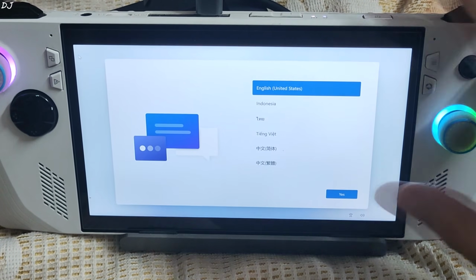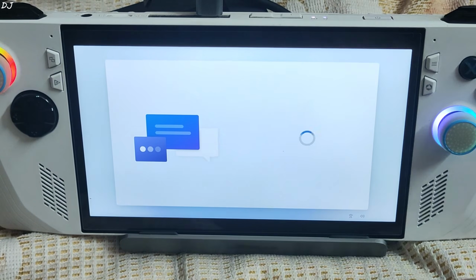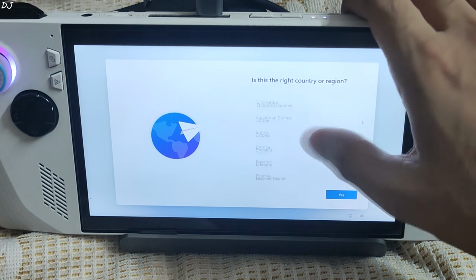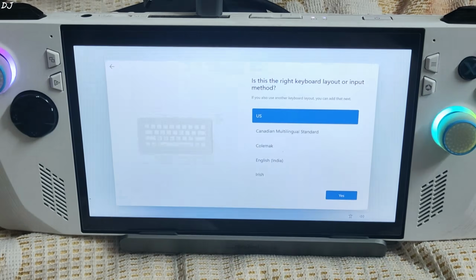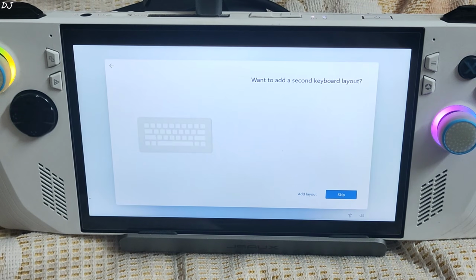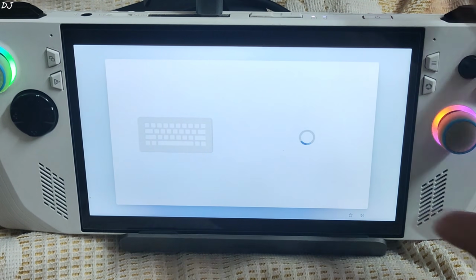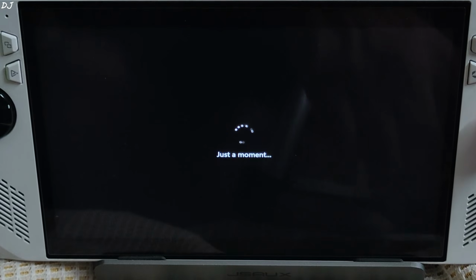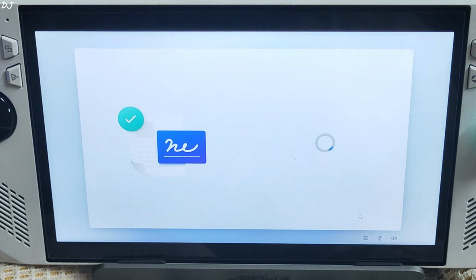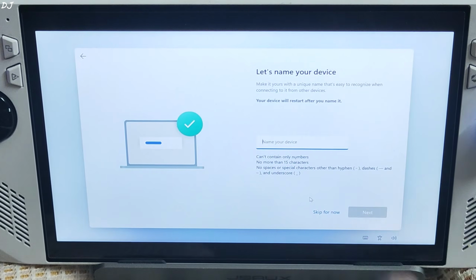Select your language. English. Yes. Country. I'll select India. There it is. Yes. English India. Yes. Second keyboard layout. Completely up to you. Skip. Restarting again. Going to the setup wizard again. License agreement. Name of your PC. ROG Ally.